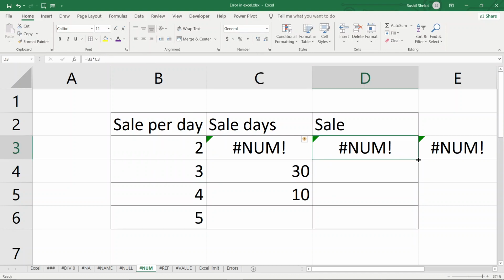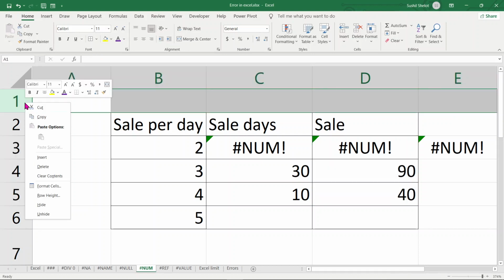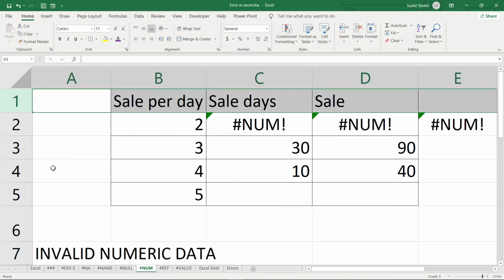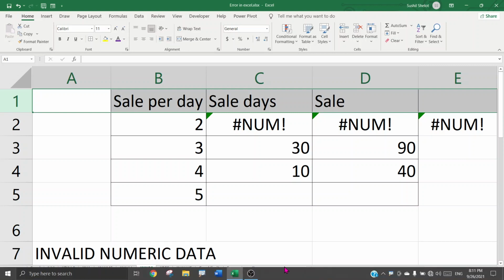Well, so what is it? So if I copy this function down, it's quite obvious. It is giving the product quite well. So 30 into 3 is 90 and 10 into 4 is 40. So there is no problem with the function. The problem is something else. Let us have a look at what it is. And the problem here is invalid numeric data. So there is a limitation of this calculation, and that is the reason why it has popped up.